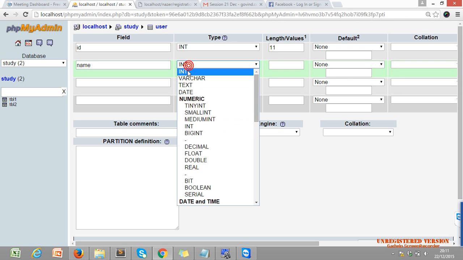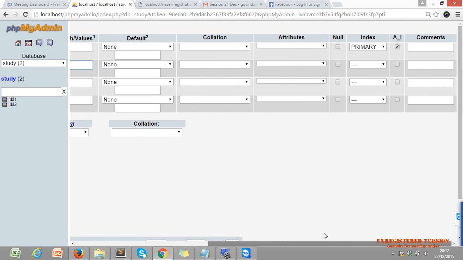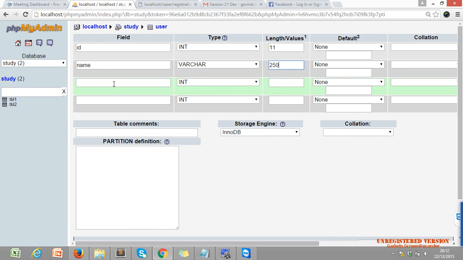Name of any user, varchar 250. Varchar is for string type values. Okay, Khushi, now email. We will use email to log in. Email also could be varchar for string, or it could be integer also. Means it is a combination of string and integer. So we use varchar. And the last, password.